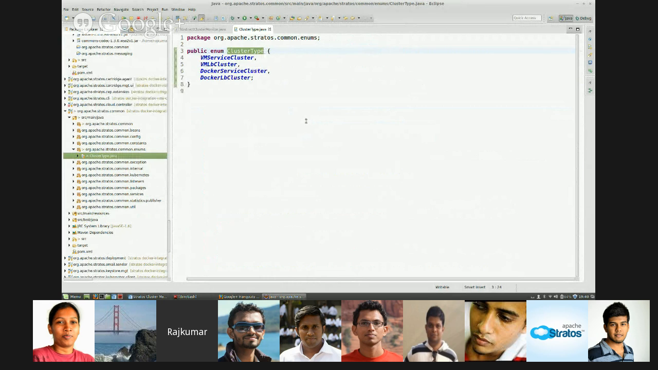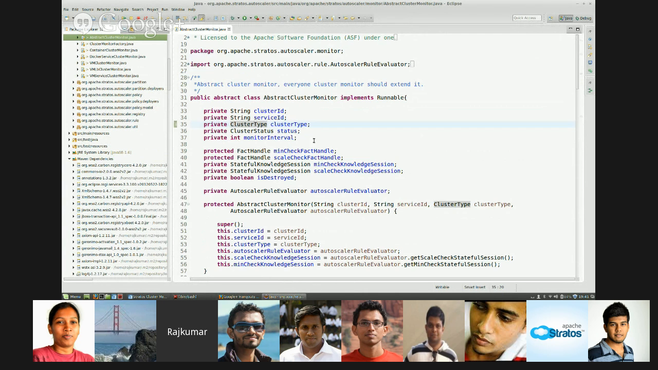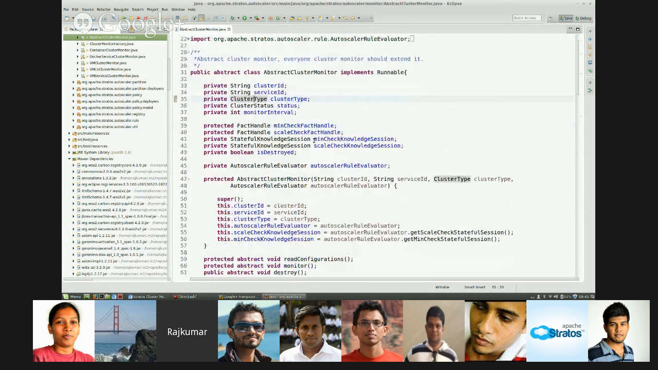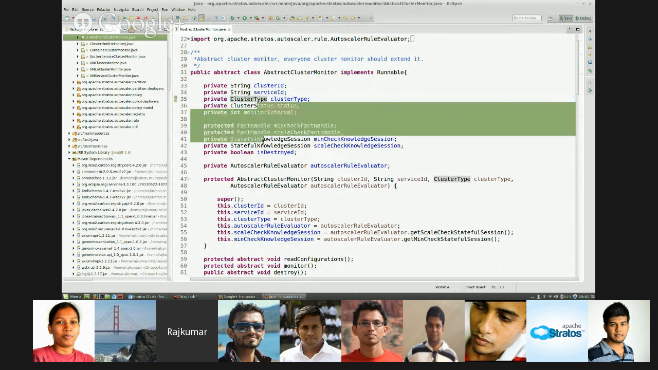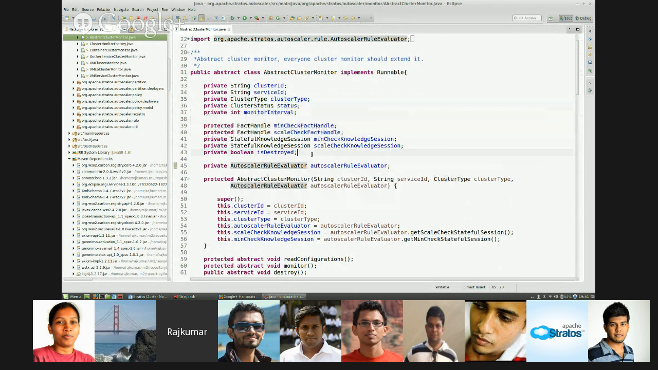So when we receive an event and retrieve the monitor from the map, we can easily identify whether this monitor is monitoring a VM service cluster or Docker service cluster. We don't have to get the cluster object from topology and get the cluster type from there. Since our monitor holds the cluster type itself, it is fast. And these attributes were already there, but they are extracted and moved into the abstract cluster monitor.